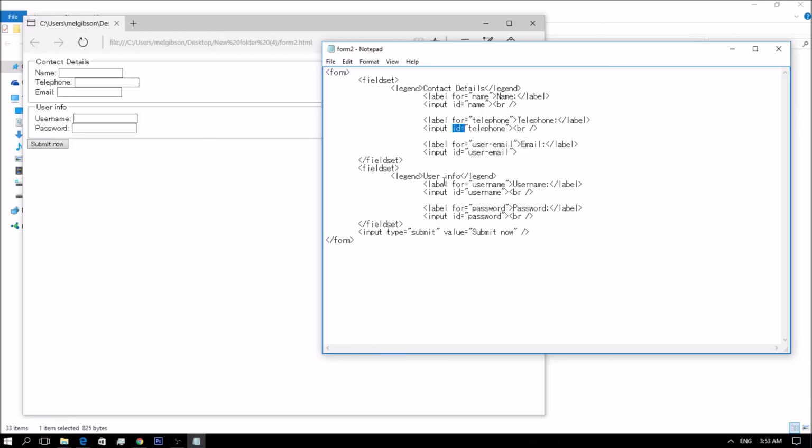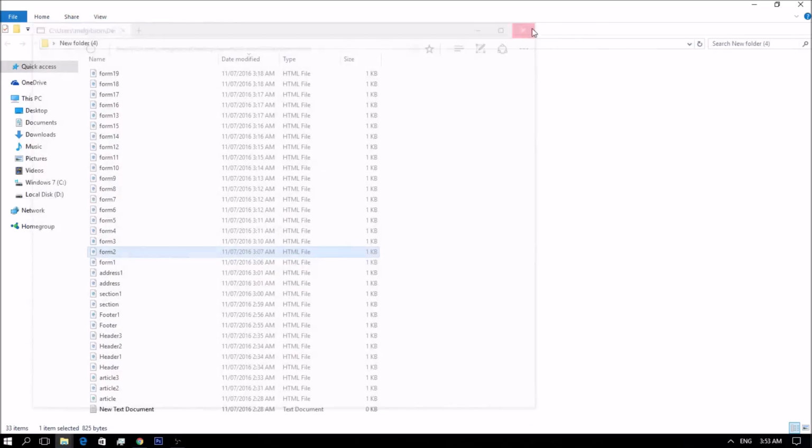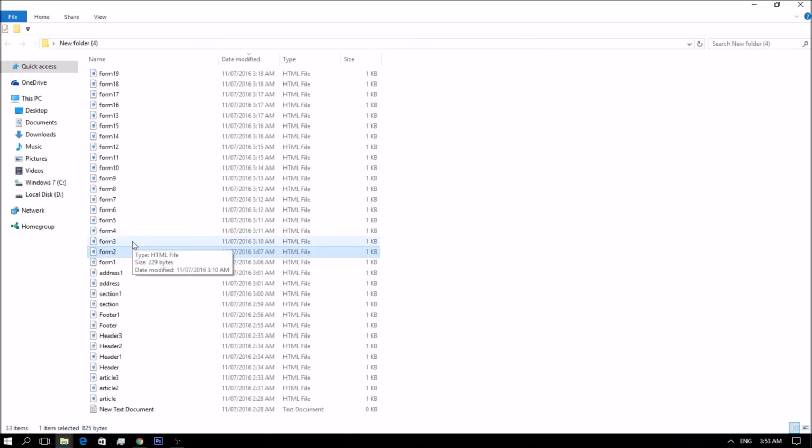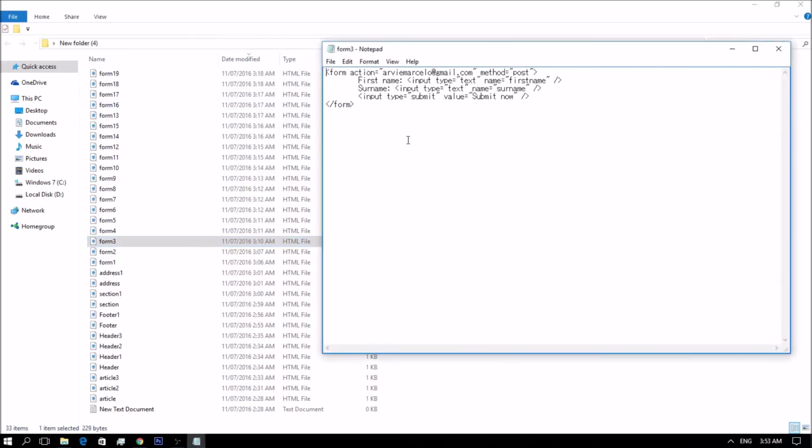So let's now move into another element, creating a form. So until now, we have not discussed how to actually send the data entered by the user. You can either send it to your email address, to another page, or to your database. Whichever option you choose, I choose the email.